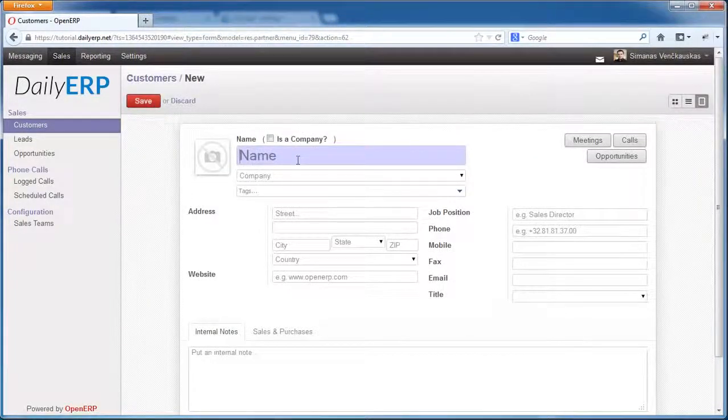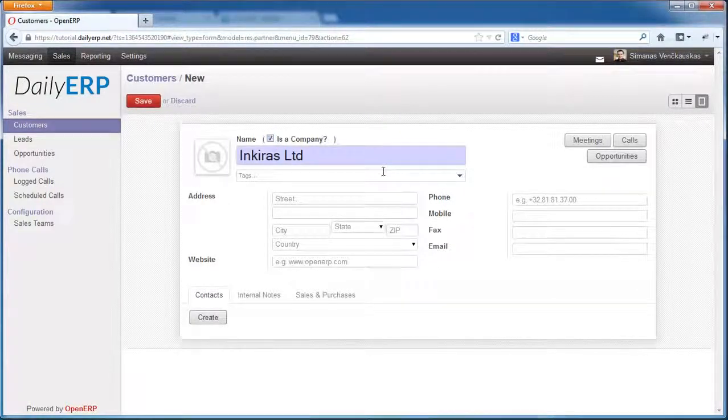So I'm going to give a name for him. It's going to be Inkaras Ltd. And now I have to select, is it a company or is it a person? As this is a company, I'm going to choose that it's a company.